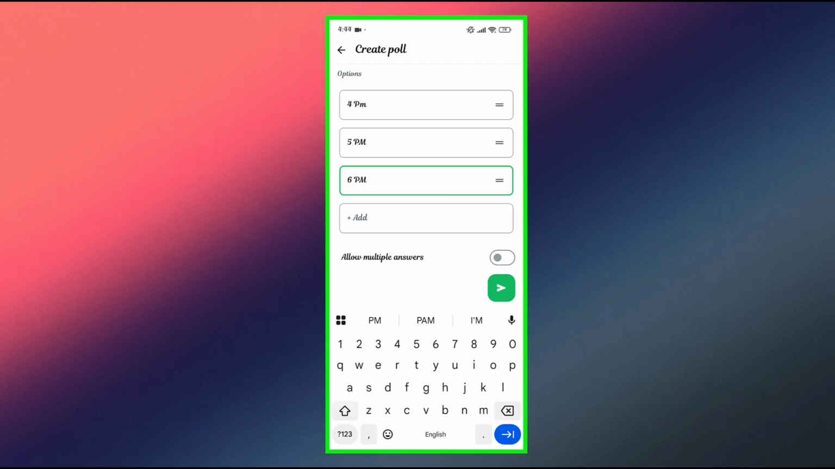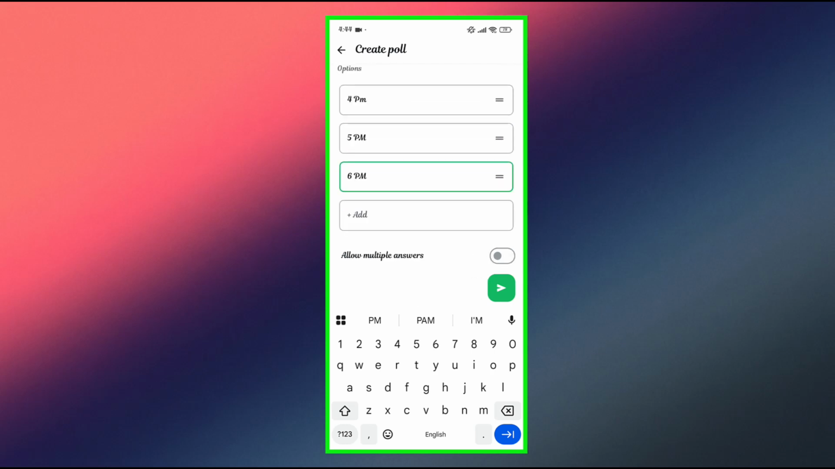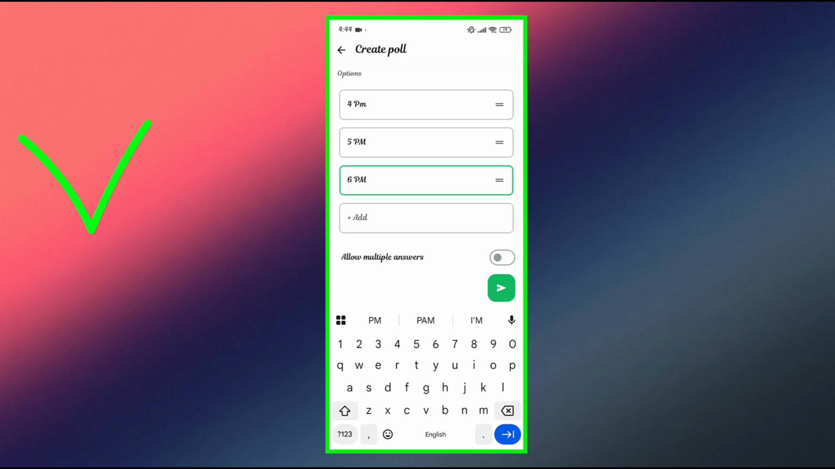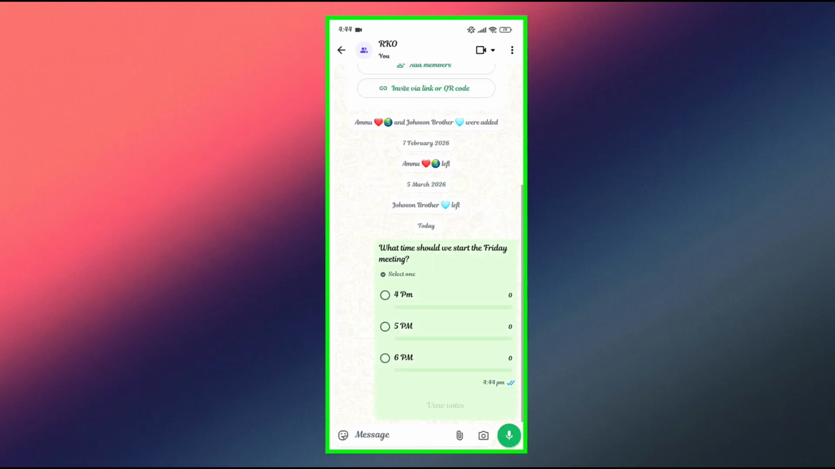Glance over everything once to see if it looks right. The question is fine, the options are right too. Turned off multiple answers, everything is perfect. Now tap the send button located right at the top right corner of the screen. As soon as you tap, look, the poll went to everyone in the group. It looks pretty nice and organized, right? Now the group members just tap on their favorite option and the vote will be counted.